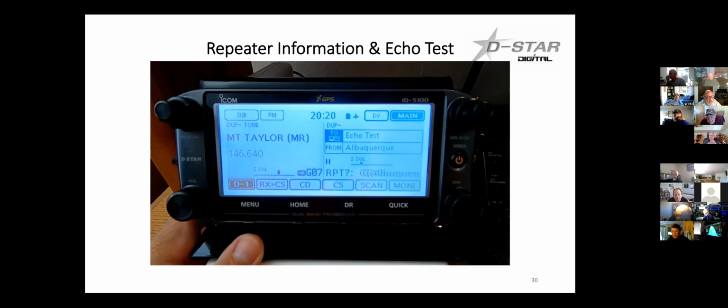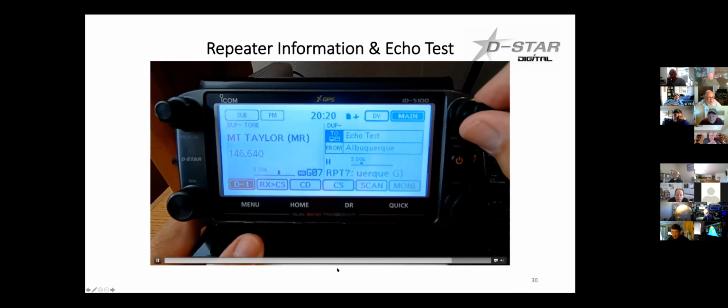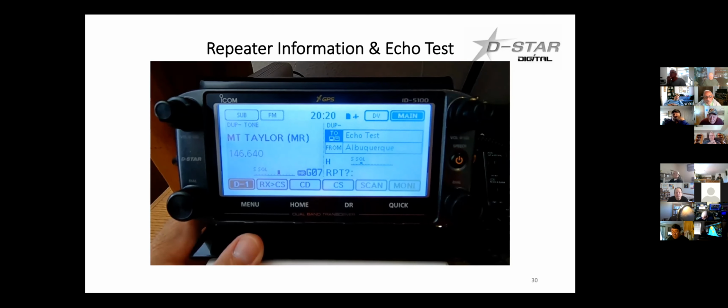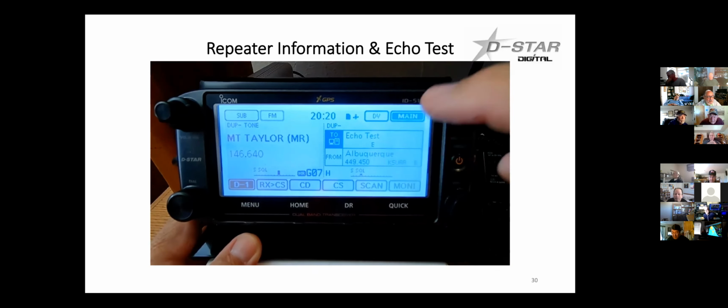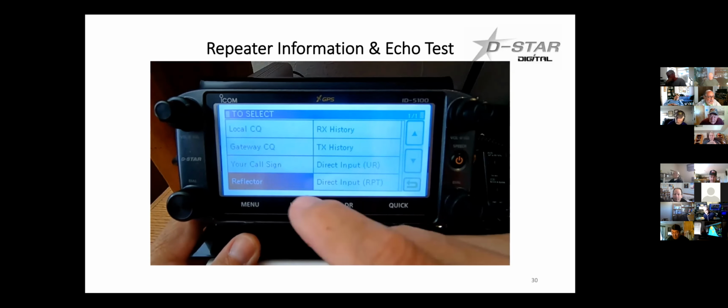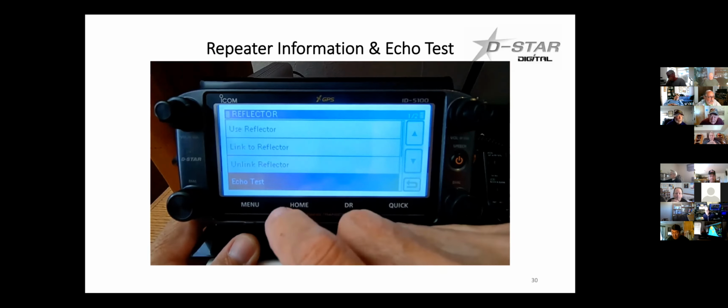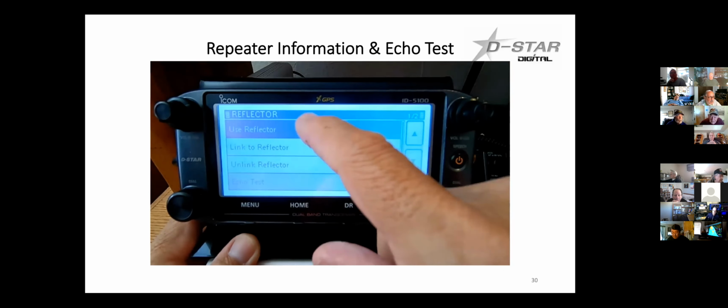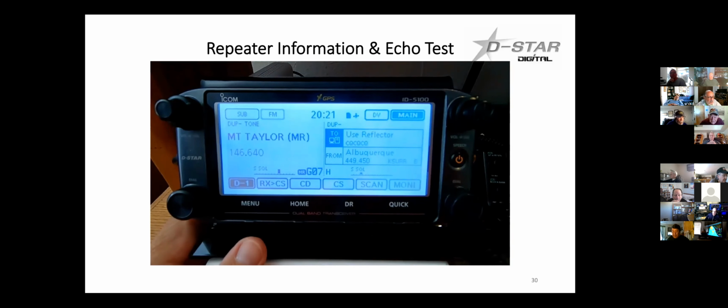Okay, so that worked out well and our signal looks like it's pretty good. So the next thing that we're going to do is make sure that we don't leave it in echo test, because if we do, every time we key the microphone, it's going to continue to do the echo test. And that may get on somebody's nerves. So what we need to do is get out of that by hitting the 2 box, going to reflector, and then use reflector. Now we are ready to transmit.